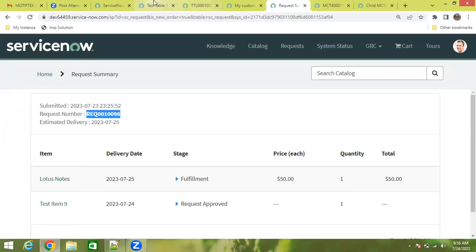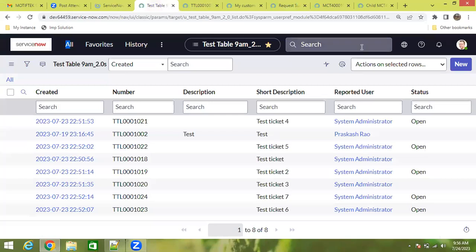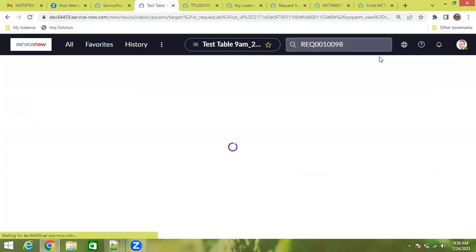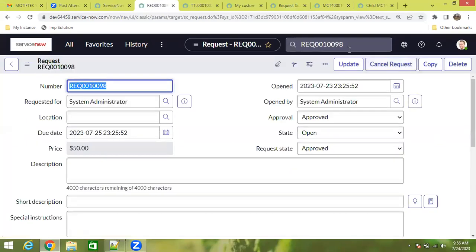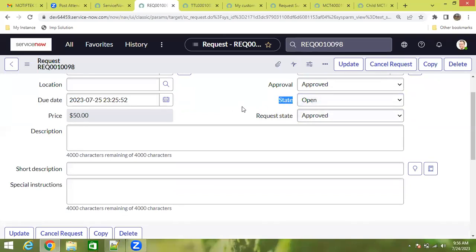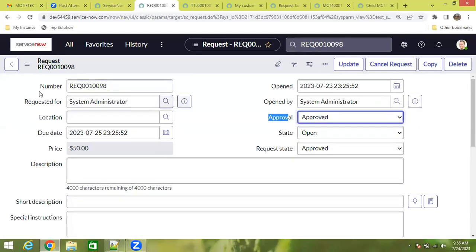Open this from the native view, search it. So this is a request, and it is raised for this user. When was this raised? On this date and time. Who opened it? This user. And this is an open state, automatically approved. So this request is automatically approved. It did not trigger any approval.